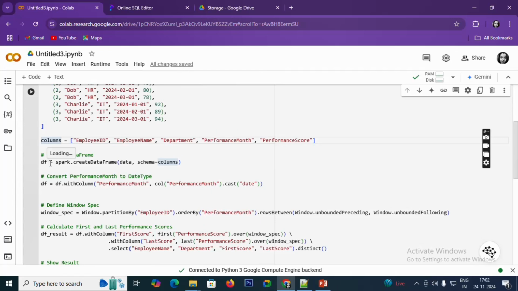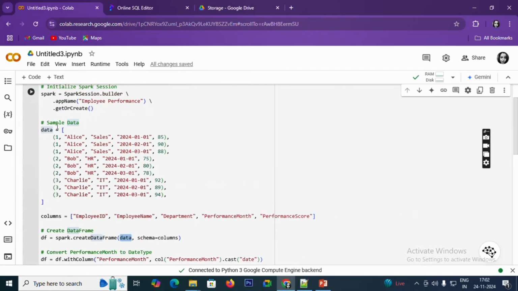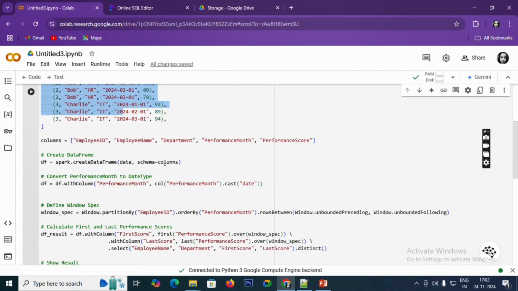So we see that data frame is equal to spark.createDataFrame, and we are passing the parameters: data, which is this one where we have the data stored, and then schema equal to columns. So we have basically variabilized the columns, the headers, in a list, and then we are passing that, schema equal to columns. These data and schema need to be mentioned inside the parameters, because the data frame will create a tabular format out of it.